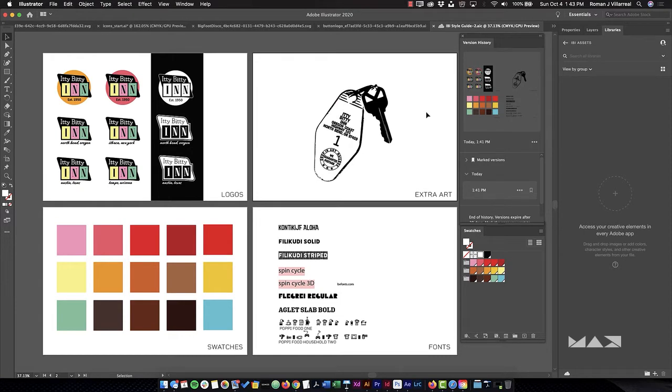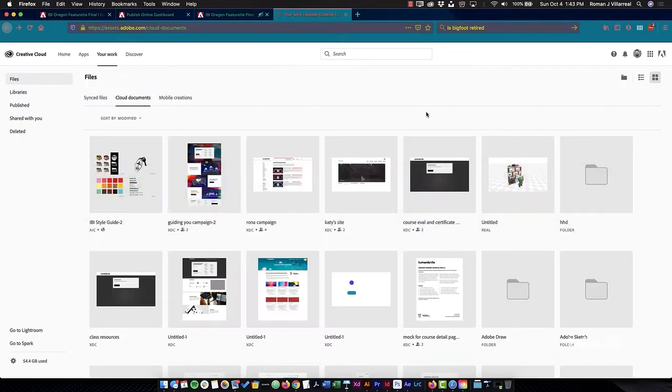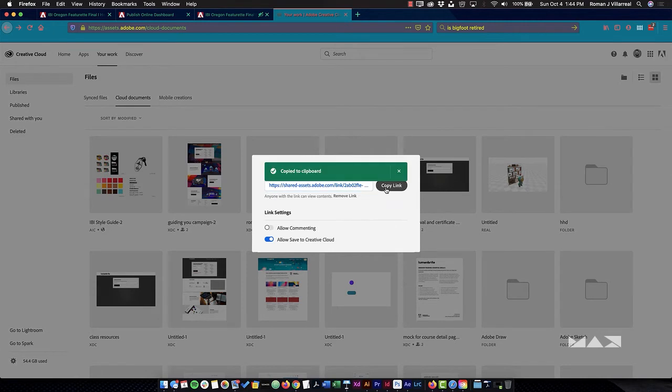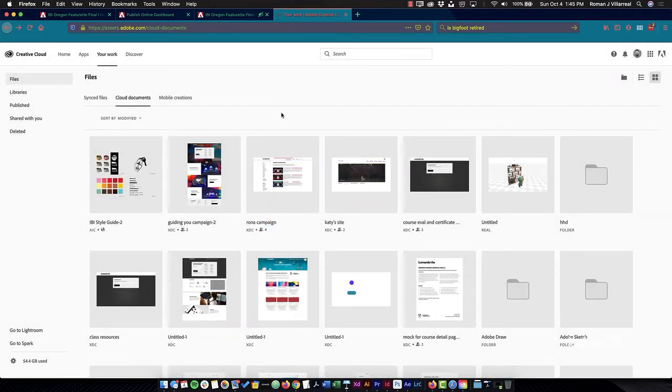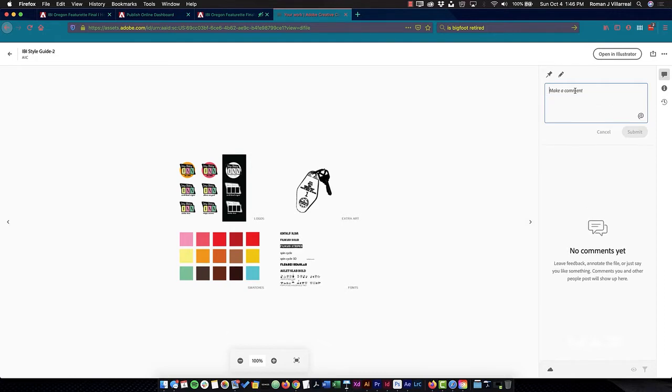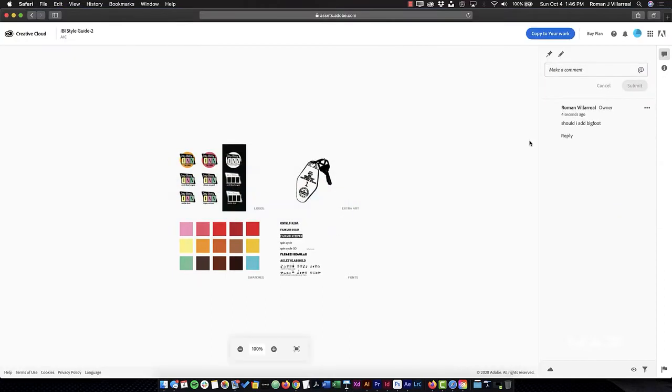And now that this file is up on the cloud, I can go to assets.adobe.com and I can see that file's right there. So I can take this and create a link, and I can share this link with somebody. I can even also allow commenting so we can have a collaboration here. So I went ahead and shared this asset with my client, and I can take a look at this document here and I can make comments. On the client side, this is what they see, and they can go ahead and make their own comments.